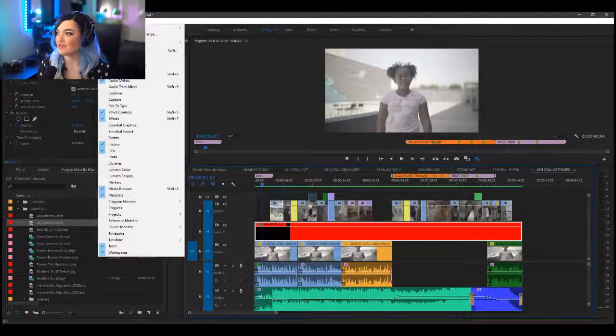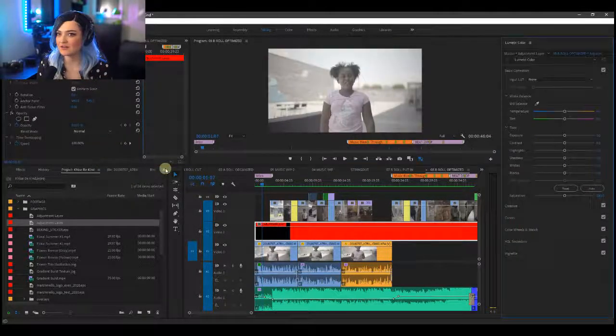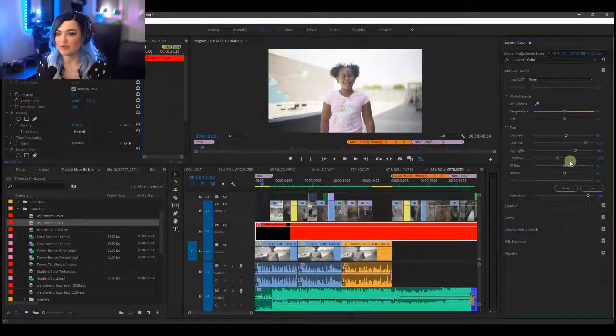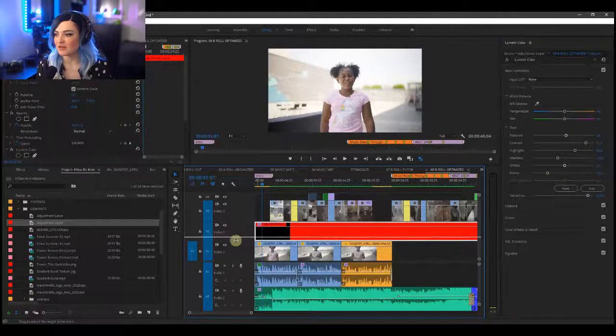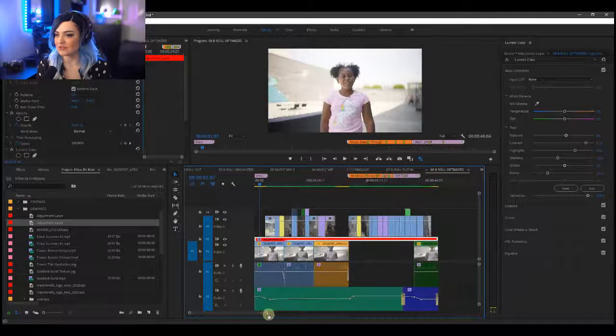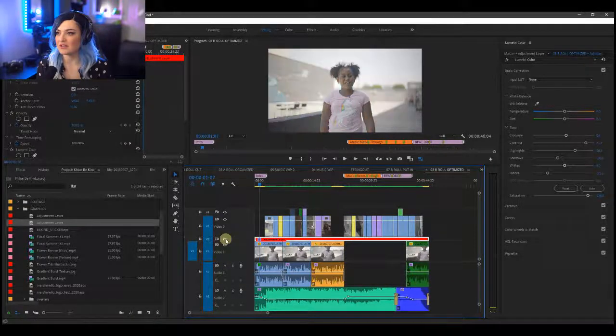Then I can go into Window, Lumetri Color, and start playing around. I can add more contrast. I can deepen the shadows. I can add more saturation. I can add the highlights back in, a little bit more exposure. The blacks a little bit lower, and check that out. You can make this adjustment layer really skinny so that you don't really see it. Now you can toggle the adjustment layer on and off. Really cool.